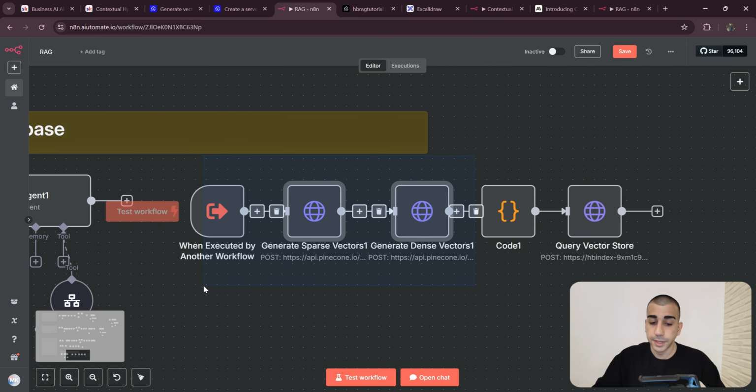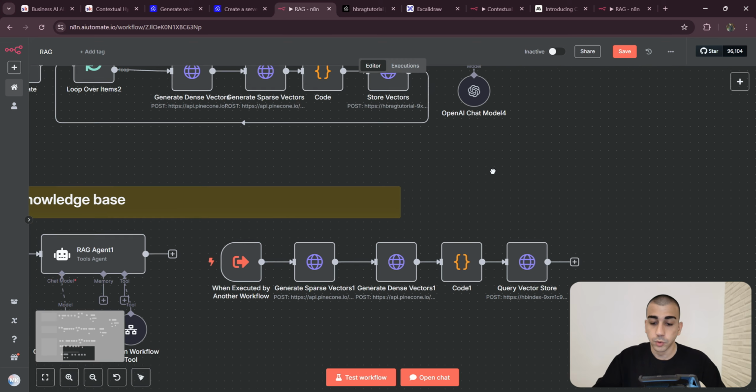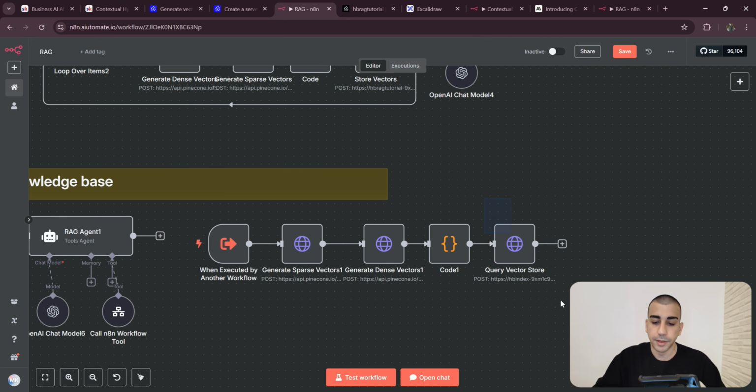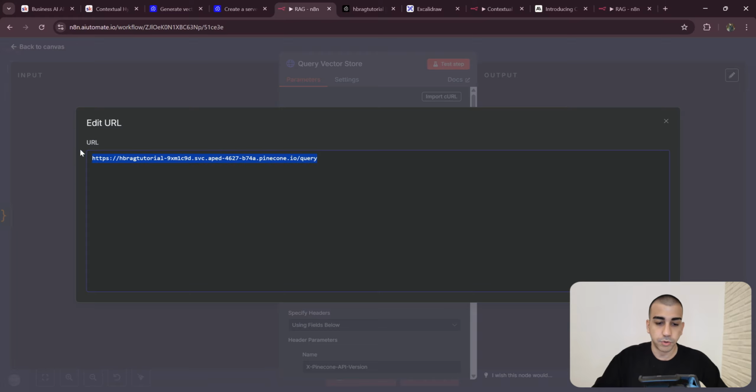Once we have both of these prepared, we are also using the same code node to convert them into a payload that we can later pass into our query vector store HTTP request that's going to query the index. And I will also have to update this URL here to the new index we just created. Once I do that, this is the result we got.